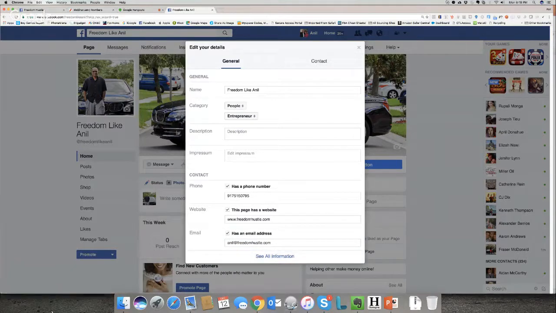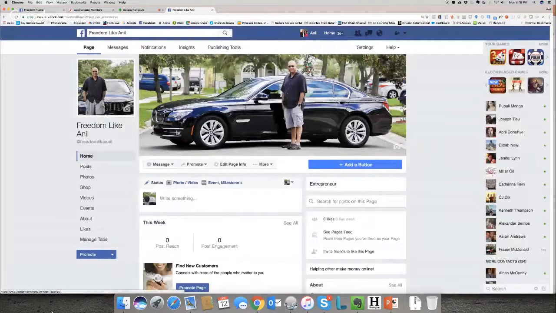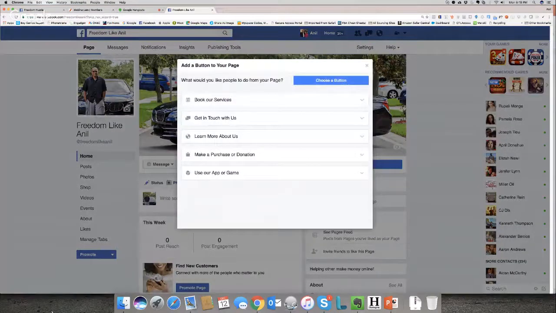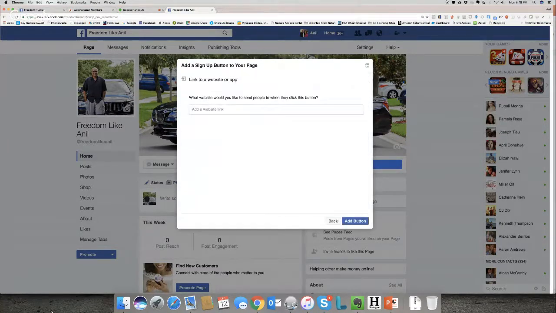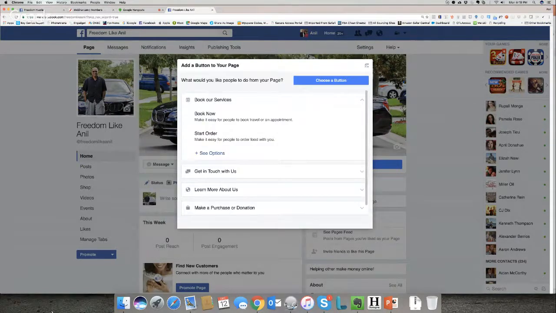So you want to put a description in here. You can put all types of good information in here. There's also this function of add a button. It's a nice way to get in touch with you or learn more: call us now, contact us now, sign up. What I've done on my fan page, I'll show it to you right now.